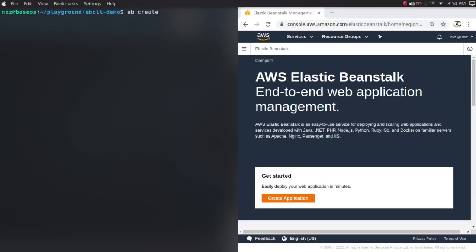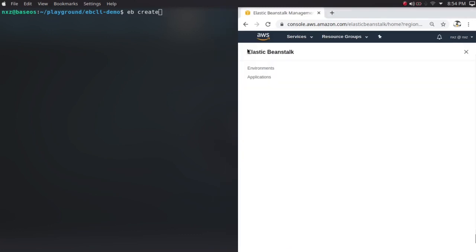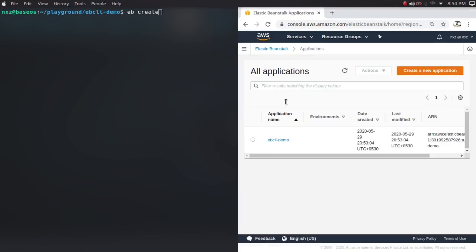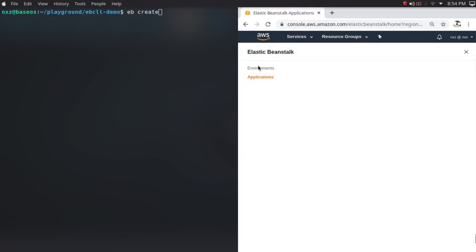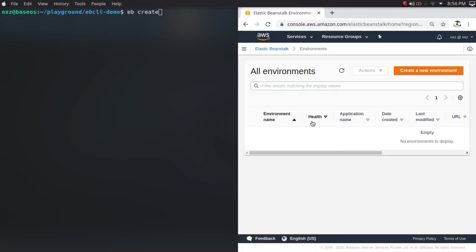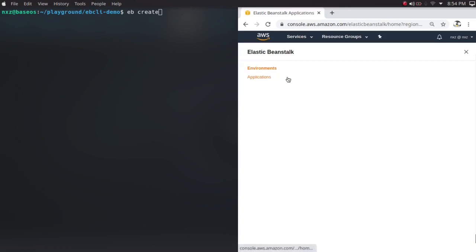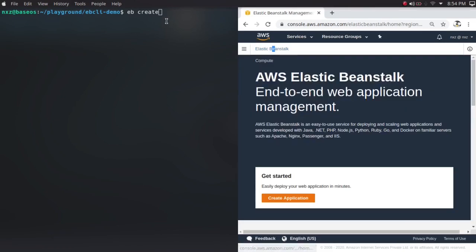With EB init, we have created the application. So let's go to my GUI. Let's see here. You can see the application has been created. If I go to environments, there will be no environment, right? So let's do that. Let's do EB create to create the environment as well. EB create, and it will ask me some other things.